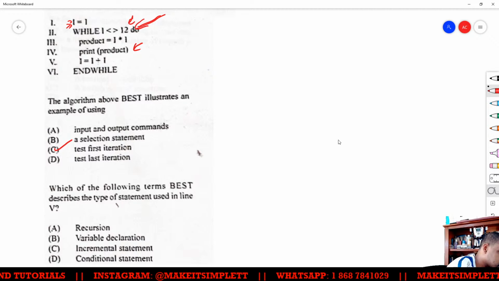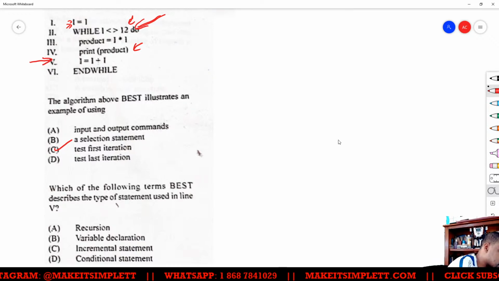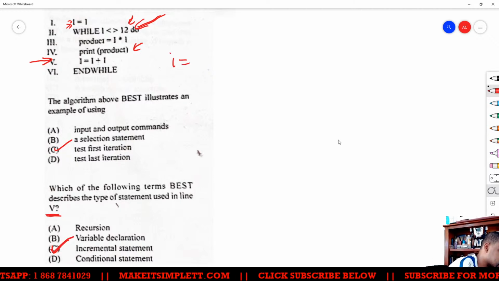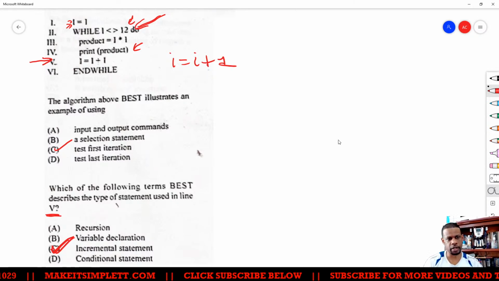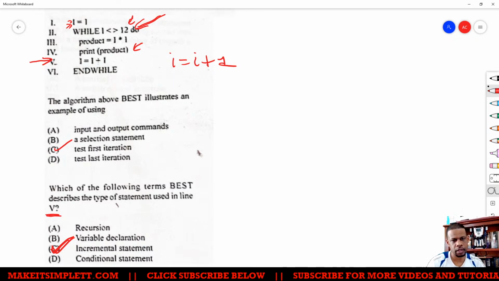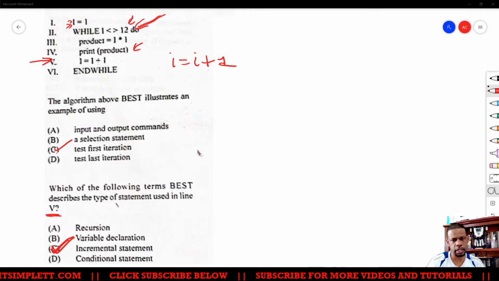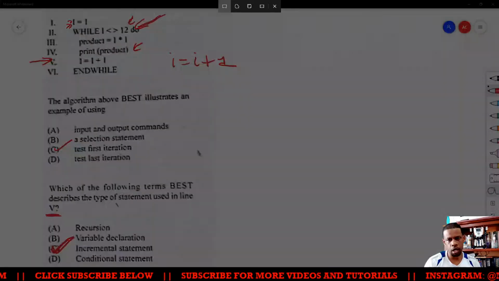Which of the following terms best describes the type of statement used in line 5? That is an incremental statement, because you are incrementing, that's basically I is equal to I plus 1. So C, incremental statement, that'll be correct there. Next one.